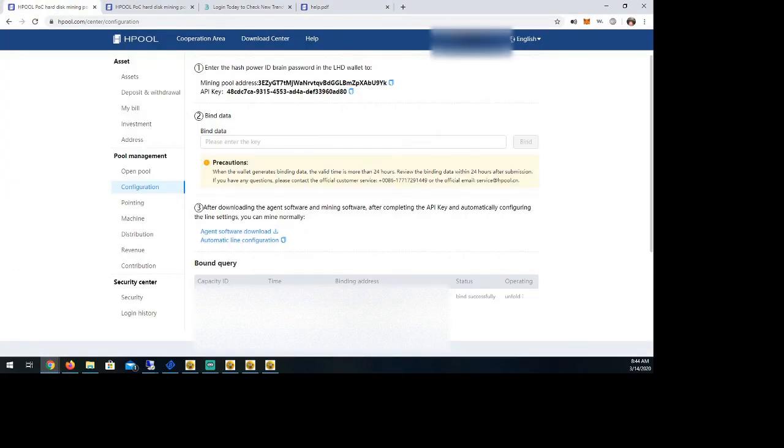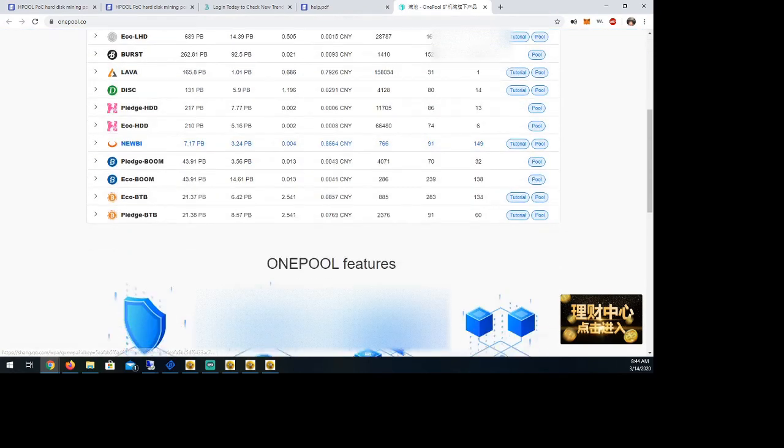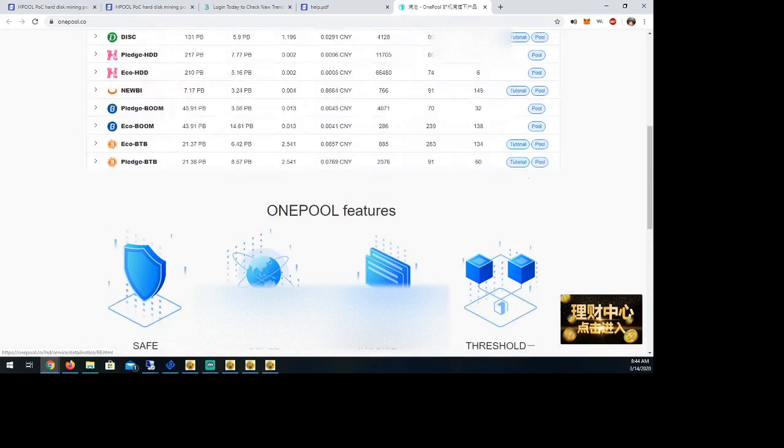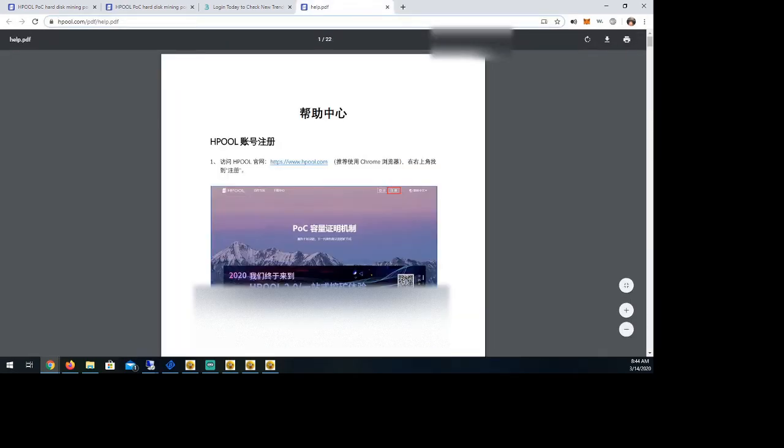So we go to one pool dot CO. Some of them are that way, some not, but you're going to need that anyways. So download Google Chrome first. That's the first step.